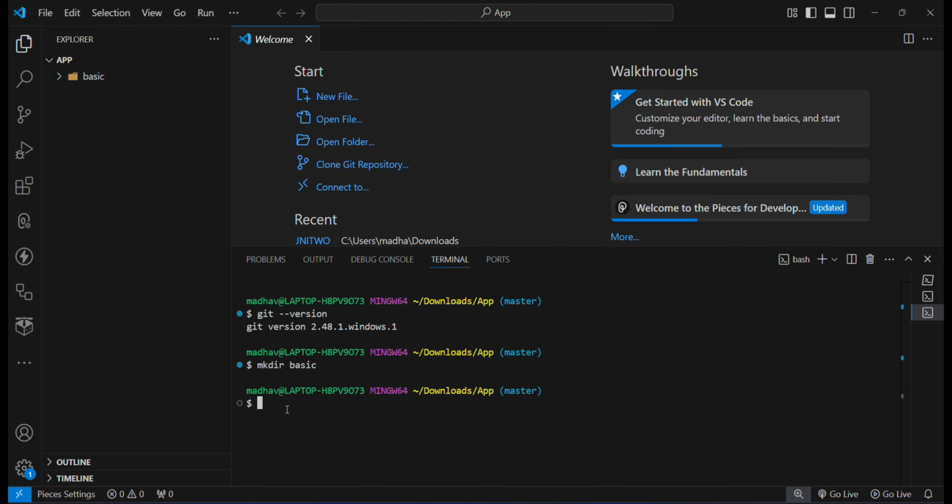And now if I want to go into that basic folder, how can you do that? For that we have the command cd. Right now we are in the app folder, but we want to go inside that basic folder, so we need to change the directory. For that we have the command cd and the name of that folder. The name of the folder is basic, and just press enter.